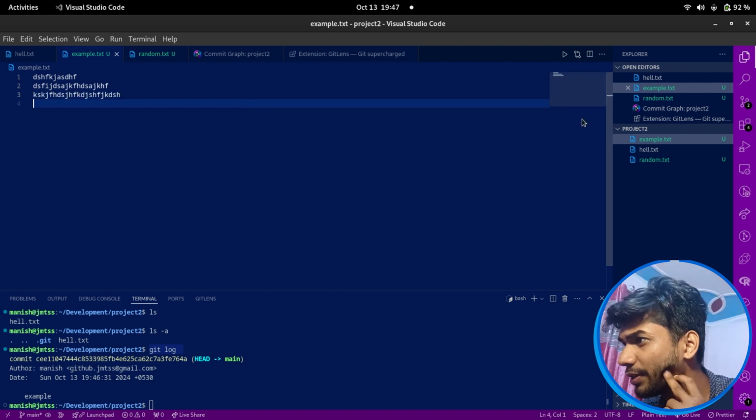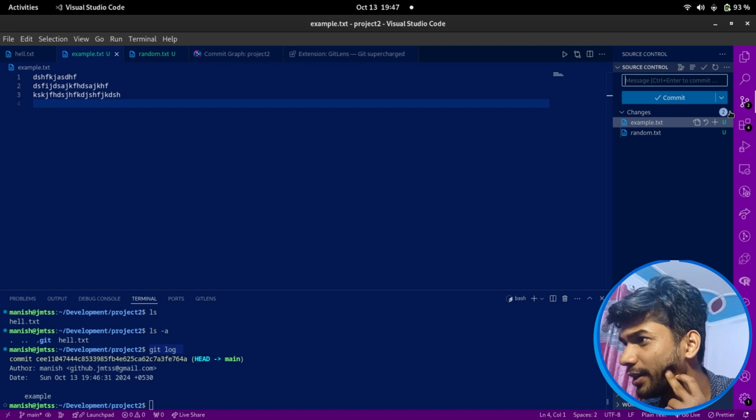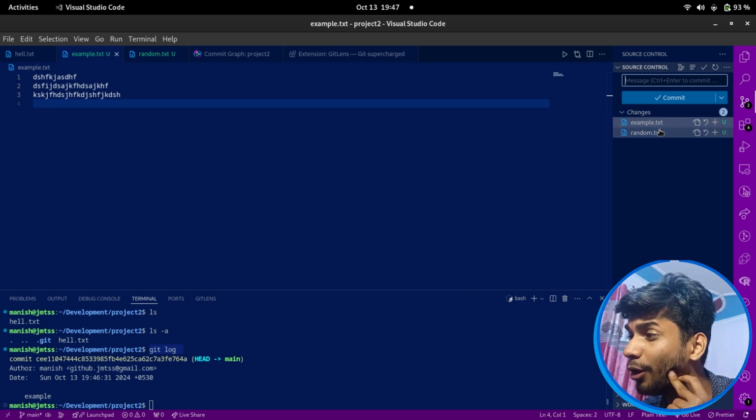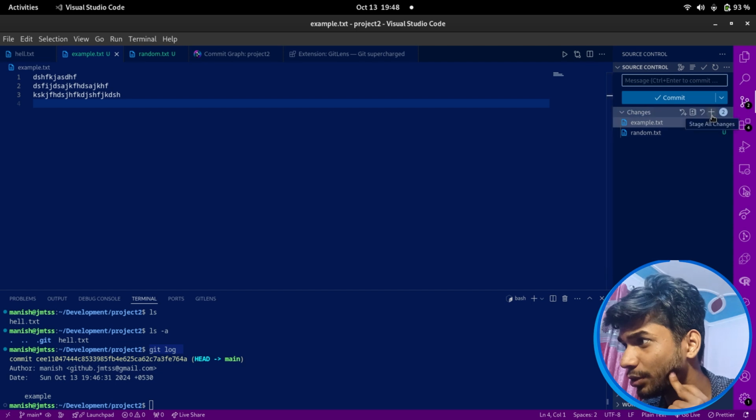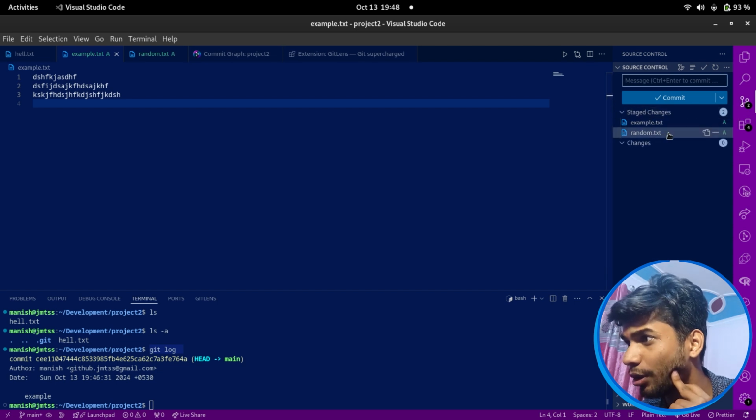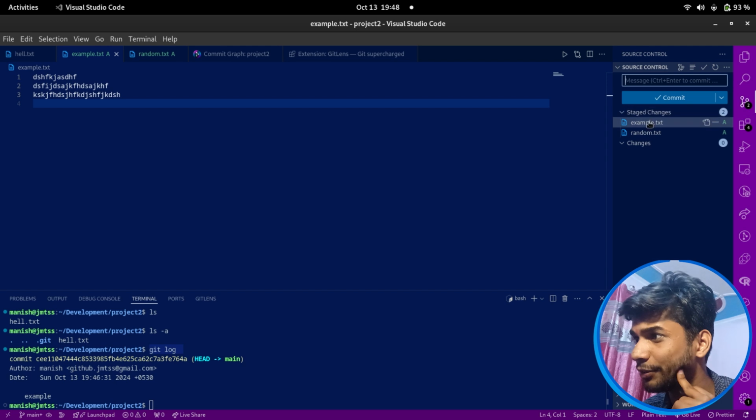Now we are going to go over here, and again, if I want to put an individual file in, I'm going to click on this. If I want to put all those new files into the staging area, I click on this, and all the two new files are inside the staging area, and I can create a commit now.